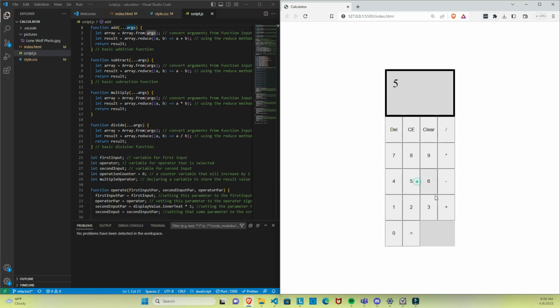So that's how I'm able to do 5 plus 6 equals 11, right? And then it's essentially the same way for the rest of these functions. All I simply did was replace the operator. So you can see the same: here's the addition, here's the subtraction, here's the multiplication, and here's the division. So that sums up the basic functions for the operators.